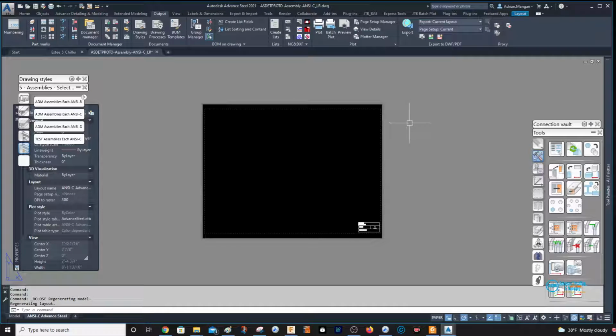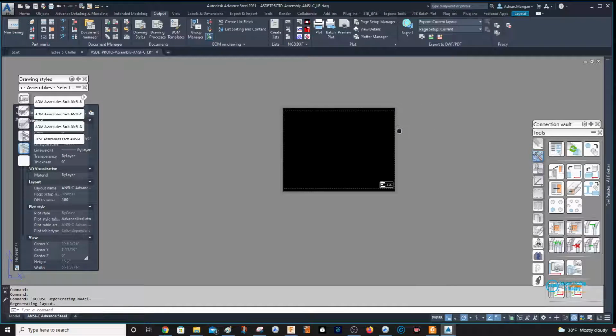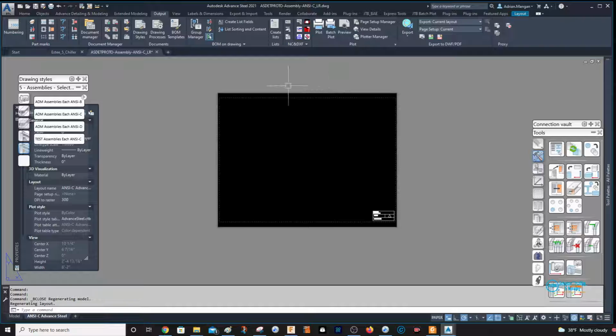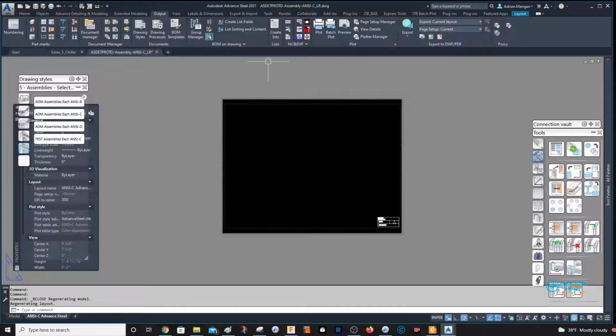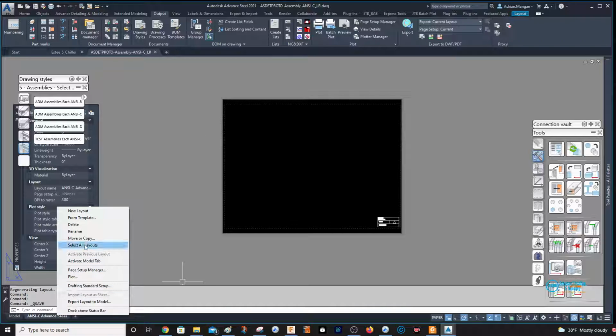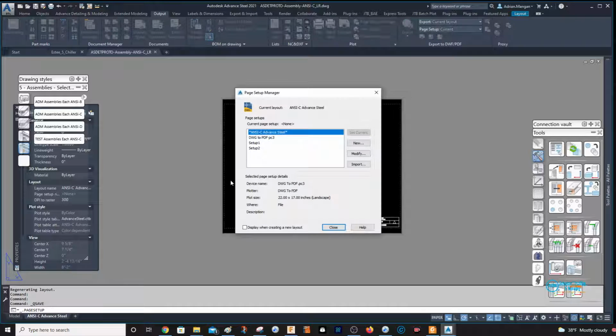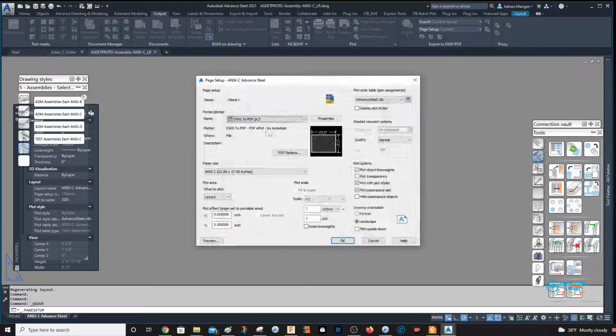Hello, so this is a follow-up to the lightning rail setup. So I'm in my prototype here, and I guess what I'm thinking is this sheet is an NCC. So if we go in here and page setup manager, we can see if we modify this, it's an NCC. So the sheet's going to be 27 inches by 17 inches.